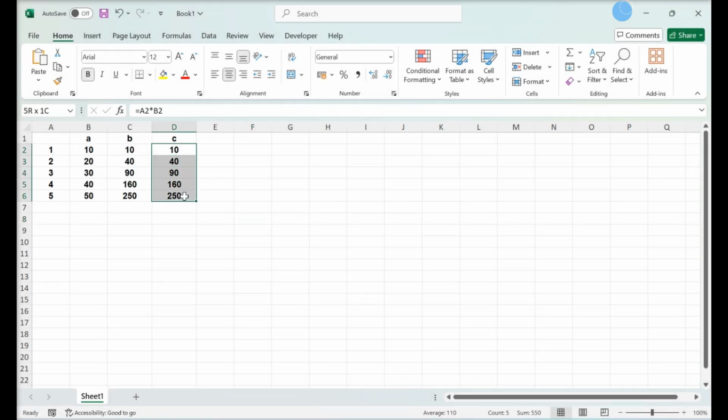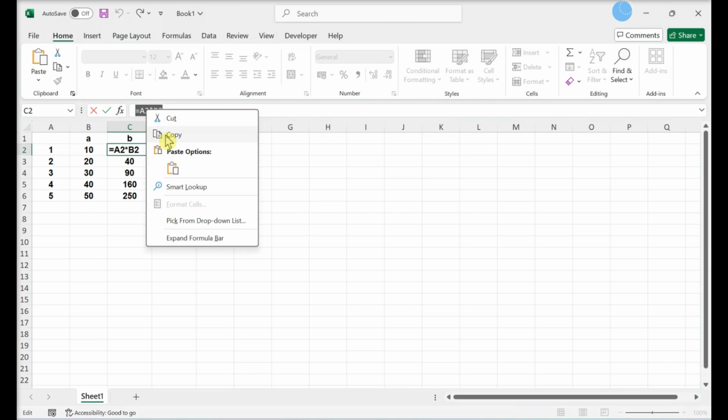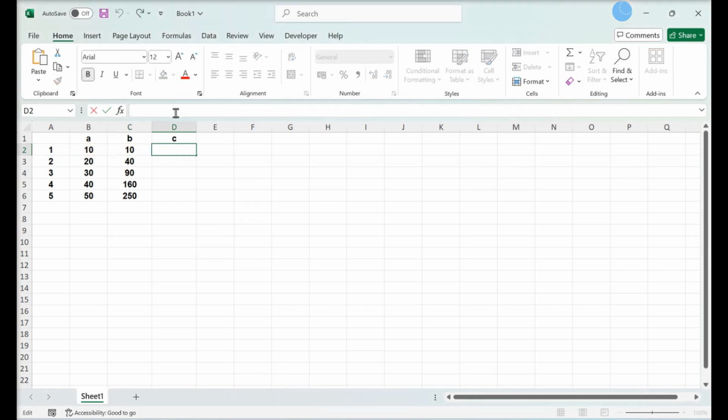Other methods. Select the cell. Copy the formula shown in the formula bar. Press ESC to close. Then paste the formula wherever you need it.